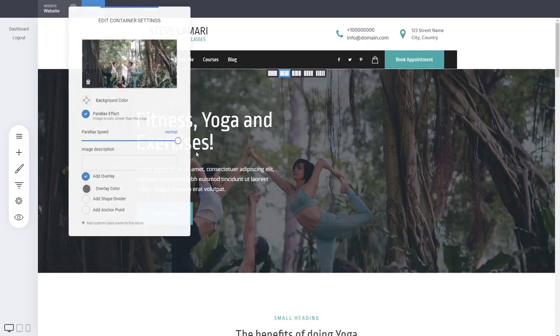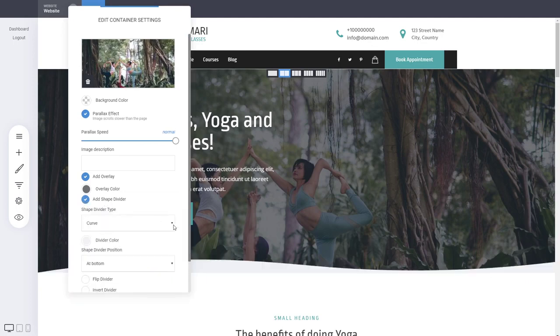Just click on the block settings, and inside you have this option, add shape divider. Inside you have different options from different types of shapes that you can select from. You can also change the color of it, and in this case you obviously have to make it white to fit the white background at the bottom.